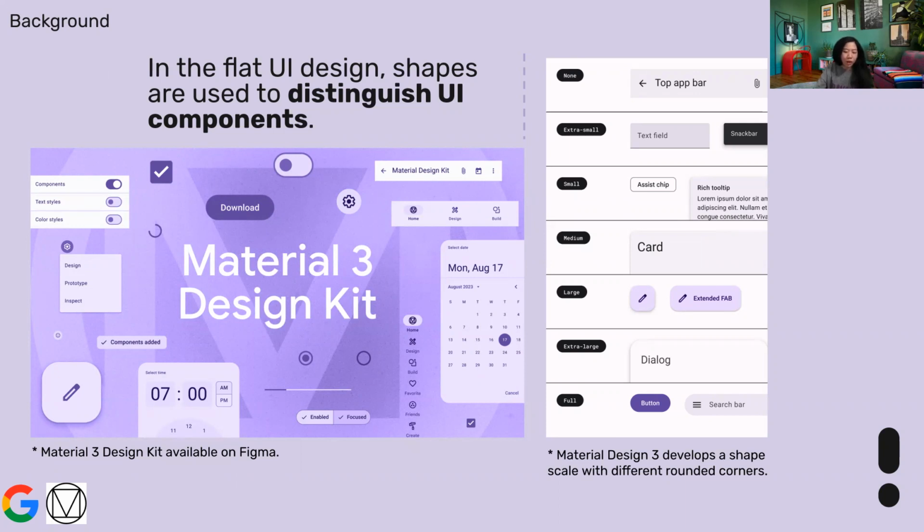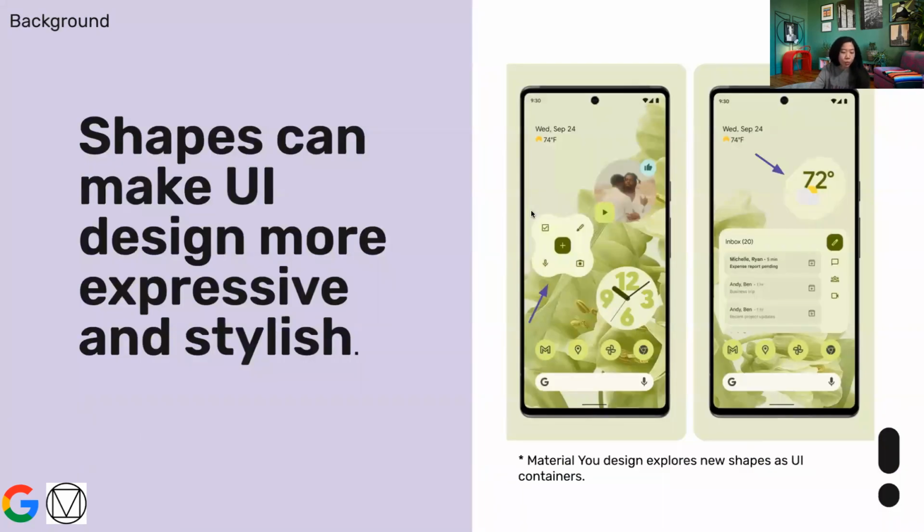On the other hand, shapes can make UI design more expressive and stylish. Google Material U explores new shapes as UI containers. Shapes are used to enhance the visual aesthetics of a user interface or used to express a distinct perspective in a style or a brand.